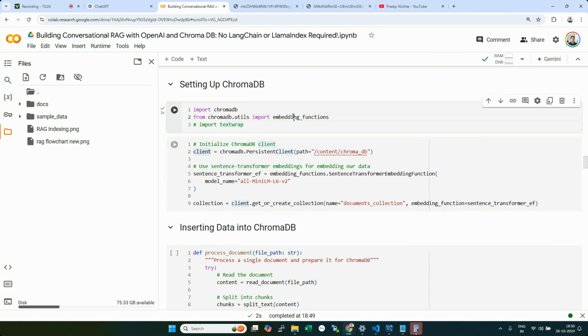And using this embedding function, we could also specify which embedding we want to use. So we want to use sentence transformer embedding. We can specify which model we want to use. So this is the embedding that we could use.